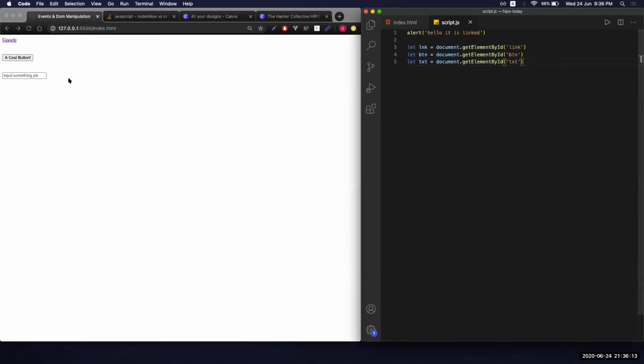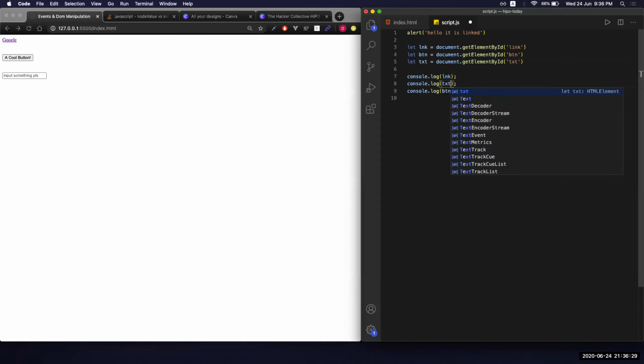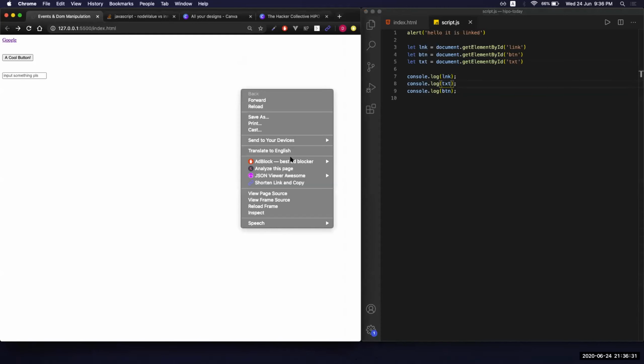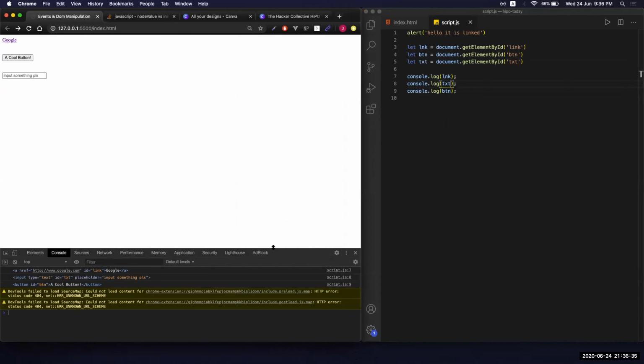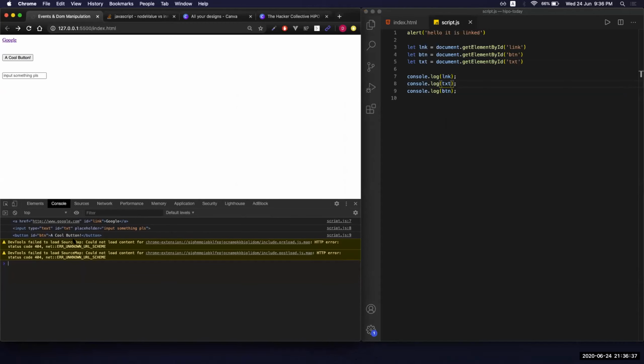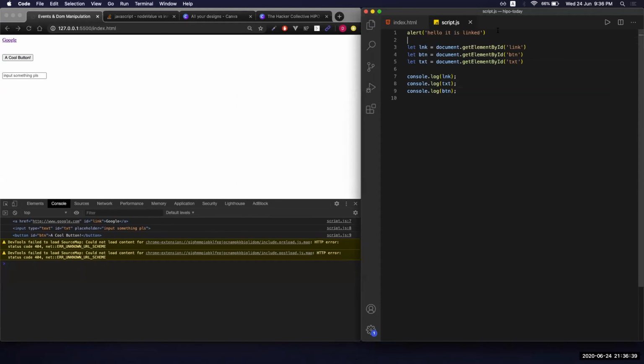Effectively, what we've done is we captured these three items, and just to check, I can do this: link, text. So you can see now what is printed out. Okay, I'll wait for you guys to be done. And I'll remove the alert here because I know it's connected.